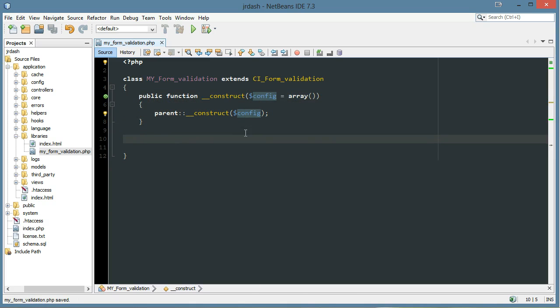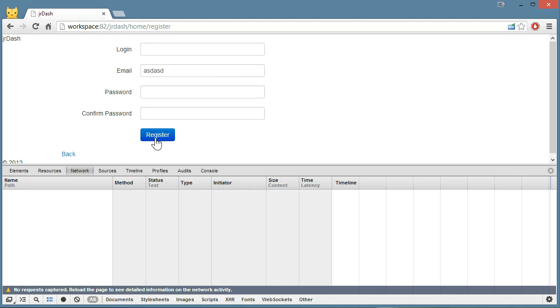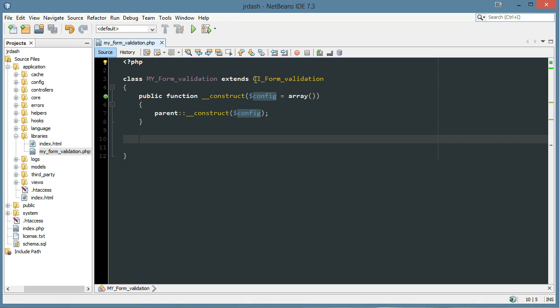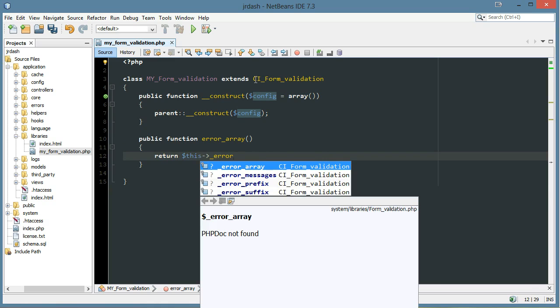Okay. So you remember when we were doing our registration, I'll open up console with Control-Shift-I, and I register, and our data is all this in paragraphs. I want an array of errors because it'll be easier to loop through in JavaScript. So let's make another method. I'll say public function error_array. I do wish this was included. I'm not sure why it's not. So we'll return this error array.